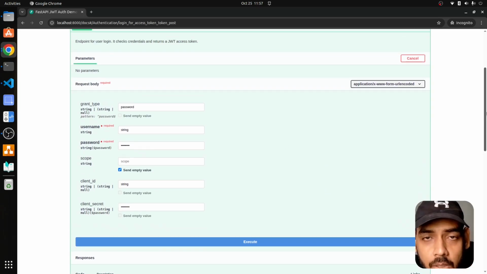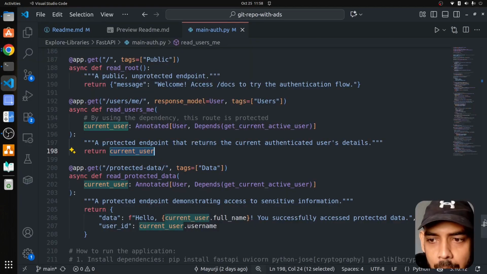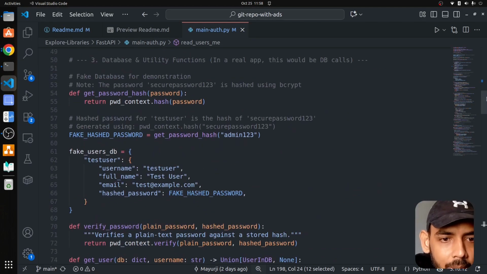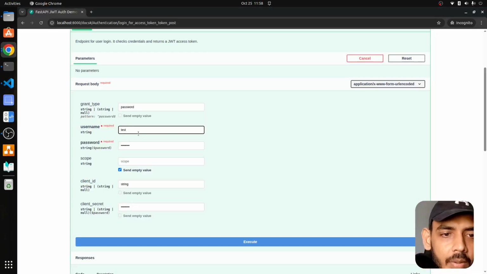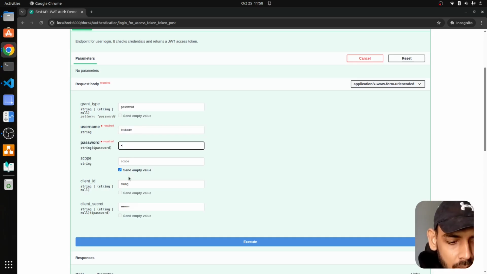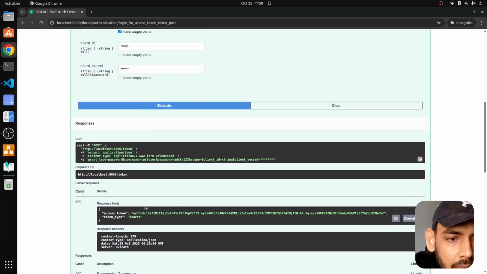this is the token API, which takes in a username and password. By default it is string. If you remember, I have a hard-coded username and password. If I go back here, this is the username, test user, and the password is admin123. Then I execute, and you will see I got an access token and token type.